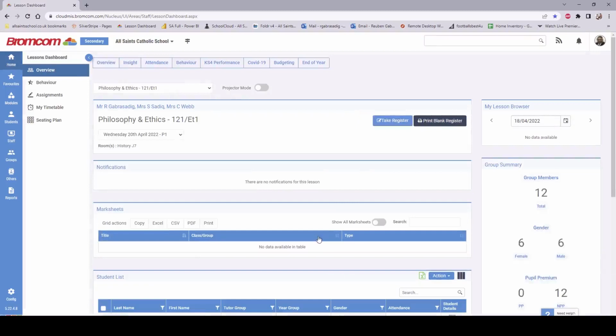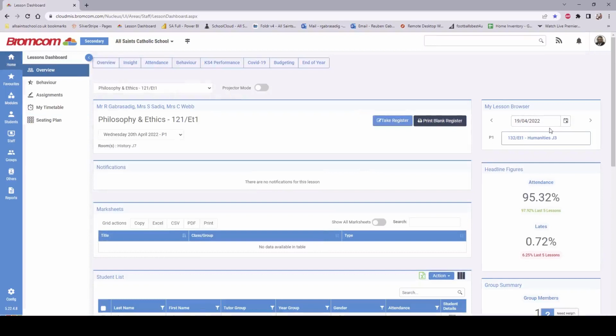This is the homepage for Bromcom. Now, you want to draw your attention to the right hand side of the screen, okay? My lesson browser. Today it's the 18th, it's obviously Bank Holiday Monday. Over here, what you want to do is change it to the 19th. So period one on the 19th, I'm teaching 13.2, it's my ethics class. This will change, it'll go Tuesday the 19th of April 2022, period one, and we want to take the register. So very simple, take the register. It'll open up the register in a new screen.